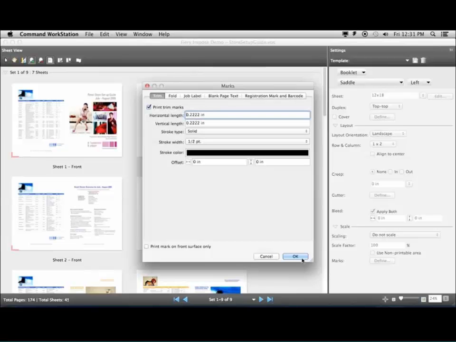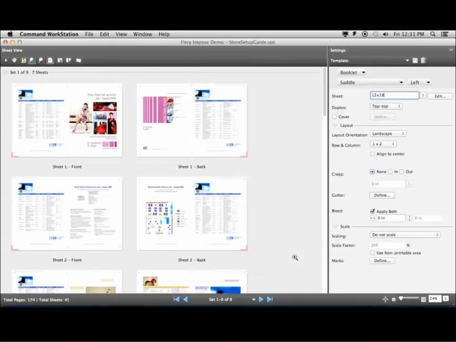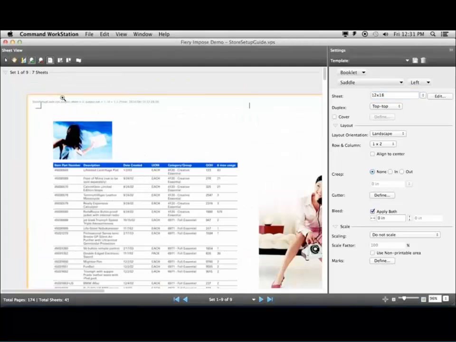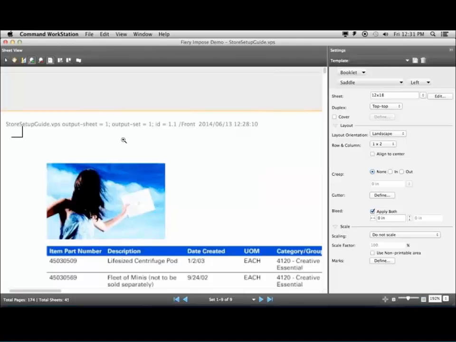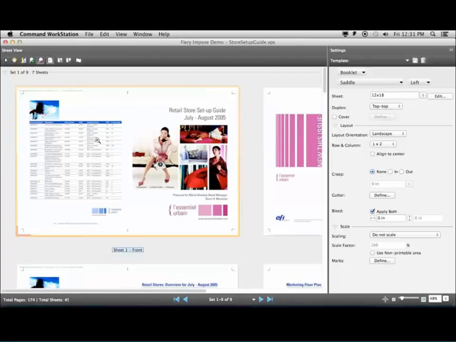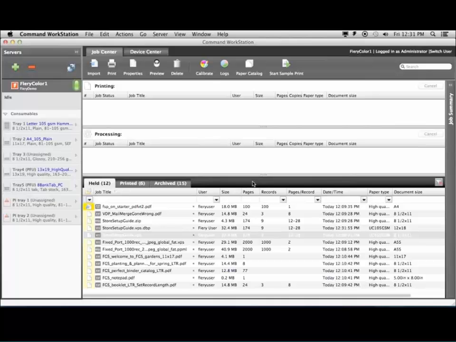Select OK, and you will see that Fiery Impose has added this information in the layout view. And you can see here the job's log, the VDP job's log that Fiery Impose has added for this VDP job. I can close it, save it. The imposition template will be assigned to this job, and then I can continue processing and printing this job.